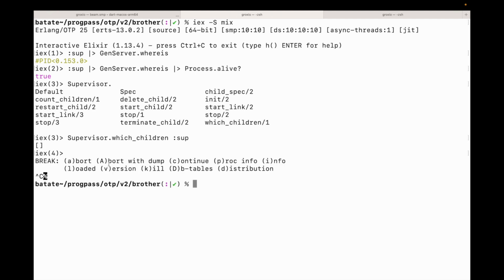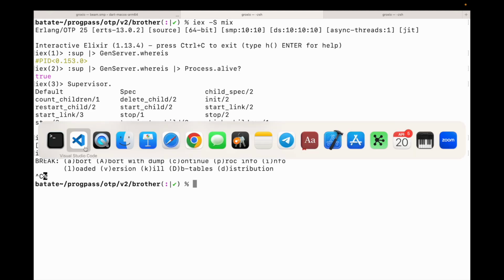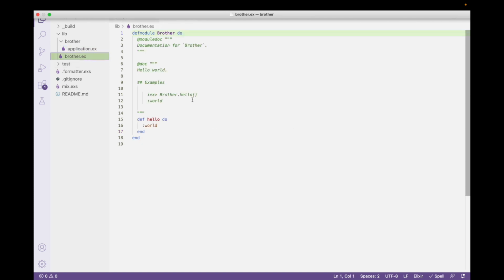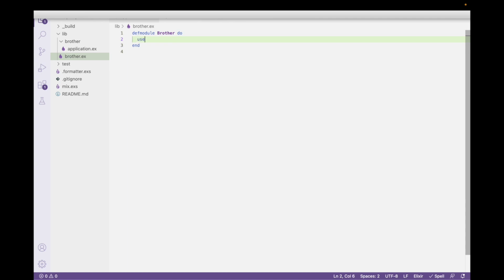So I'm going to exit this because if we make some compile changes, in order to have that supervisor kick in, we're going to have to enter IEx again or call the function ourselves, which I really don't want to do. So we're going to go into here, and the brother itself, this is where we're going to have our GenServer implementation. So I'm going to say use GenServer. Then I'm going to say def start_link, and this is going to have some initial argument. And then I'm going to say GenServer.start_link. And then I have to tell it where the code is that we're implementing, and that is in this module right here.